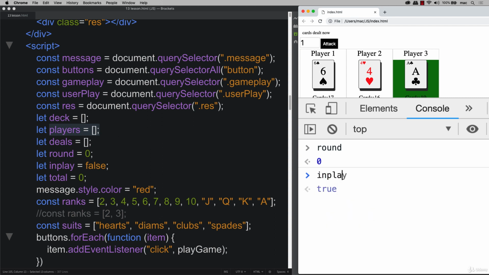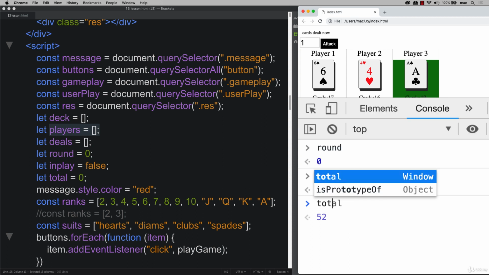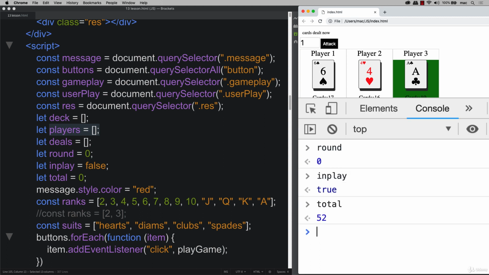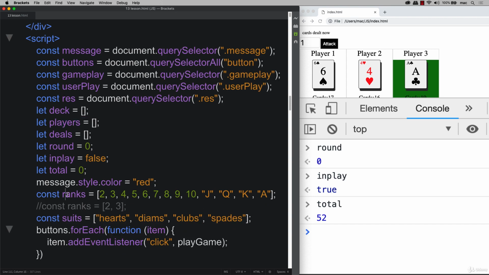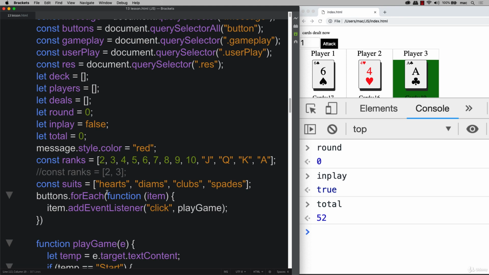In play gave us an option to set it as true or false, and that allowed us to continue the play or restart the play. And then lastly, we have total, which basically was just a total count of the cards, and it allows us to be able to detect which are the winners. And then the ranks and suits were arrays that we used in order to build the deck of cards.